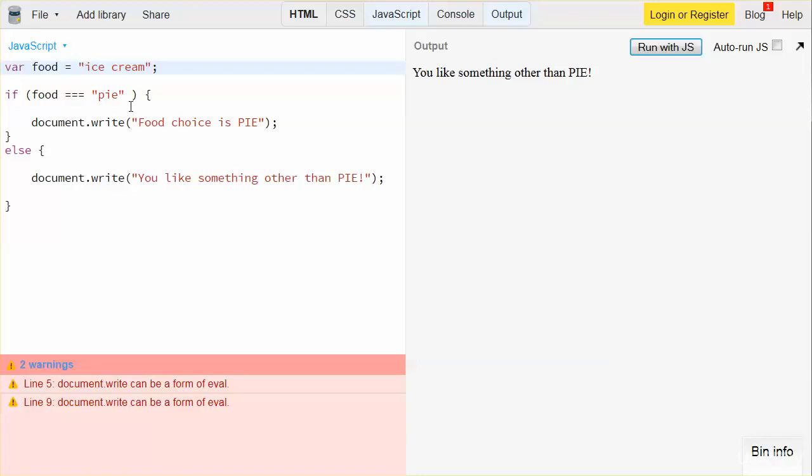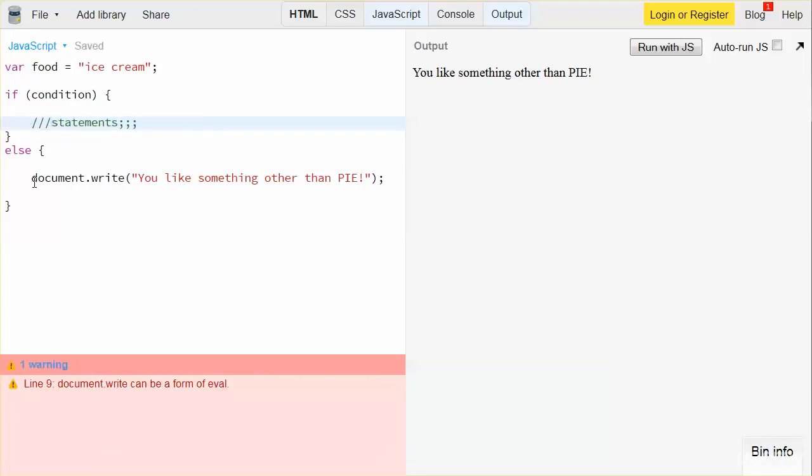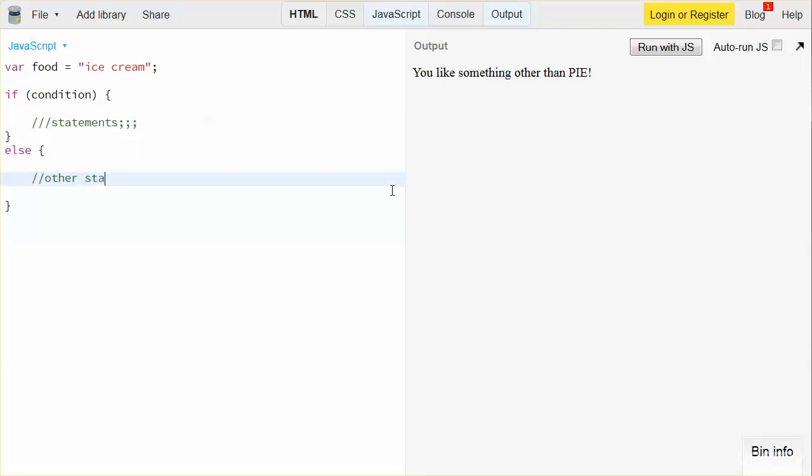And in general, you would have a condition here. Let's just call it condition. And you would have a set of statements. Let's just call these statements. And else you would have other statements. So this is your general form of other statements if false. So this is your generic conditional if statement if you were to memorize it, let's say.